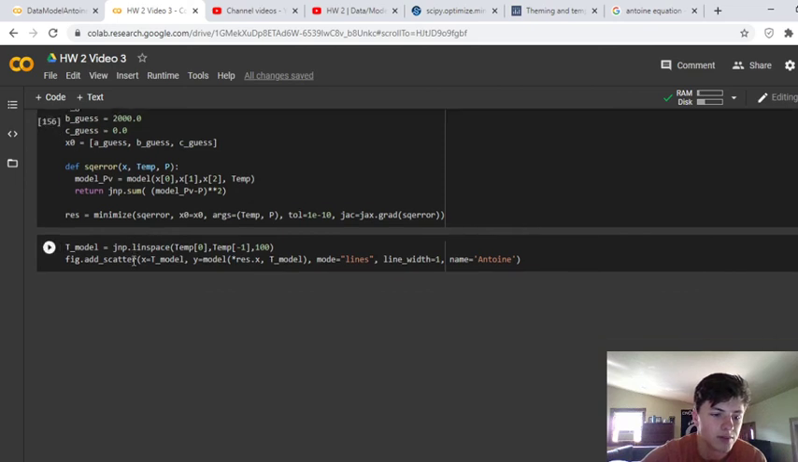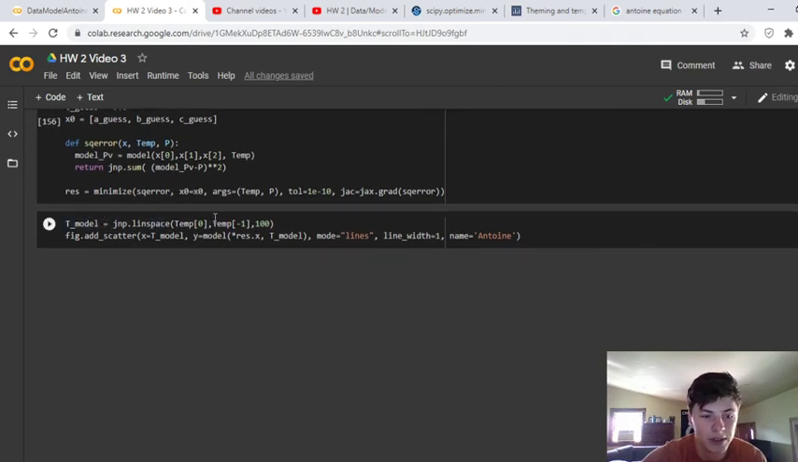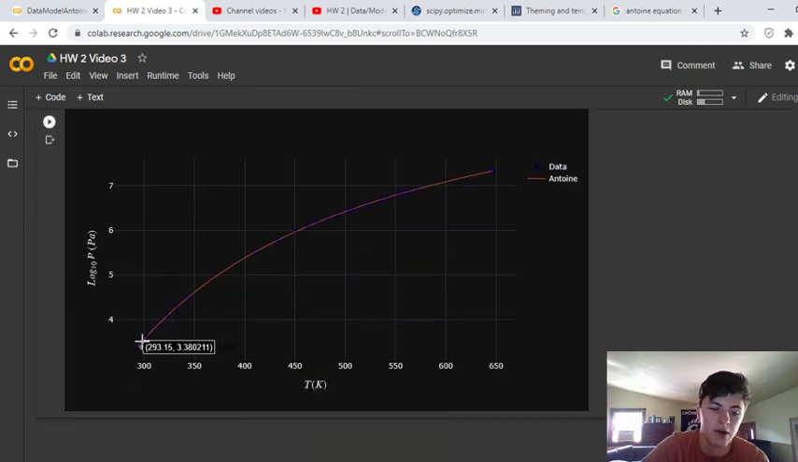And then below this, we have our temperature model, which is linspace from our first temperature point to our last temperature point, and there are 100 of these points. And so then we add the scatter plot with our t_model on our x-axis, and our y_model is our minimize.x with the temperature model. And we want this to be a line because this is the Antoine equation, and we're modeling our data from before into the Antoine equation. So when we run this, it will show us our data points and how they fit compared to our Antoine equation.